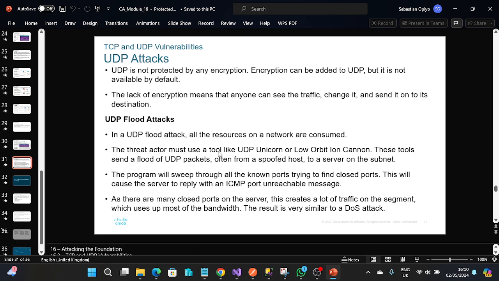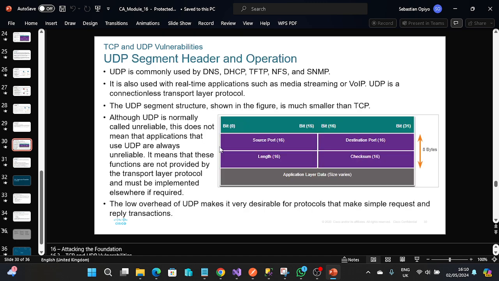So some of the attacks. When you look at this information, it is so simple: source IP, destination IP, the length, the size, and the checksum, just to ensure that the header that was sent is exactly the one that is received at the destination.